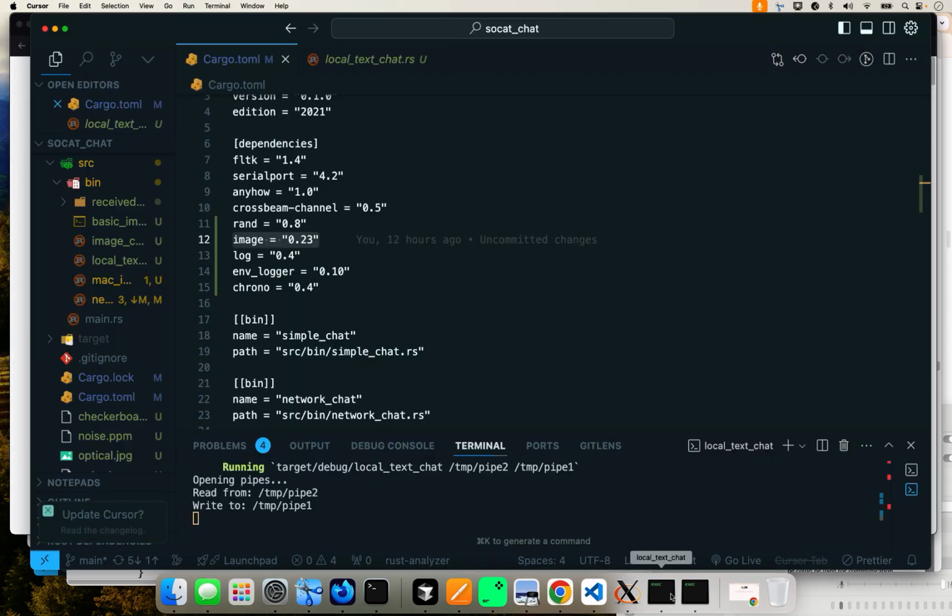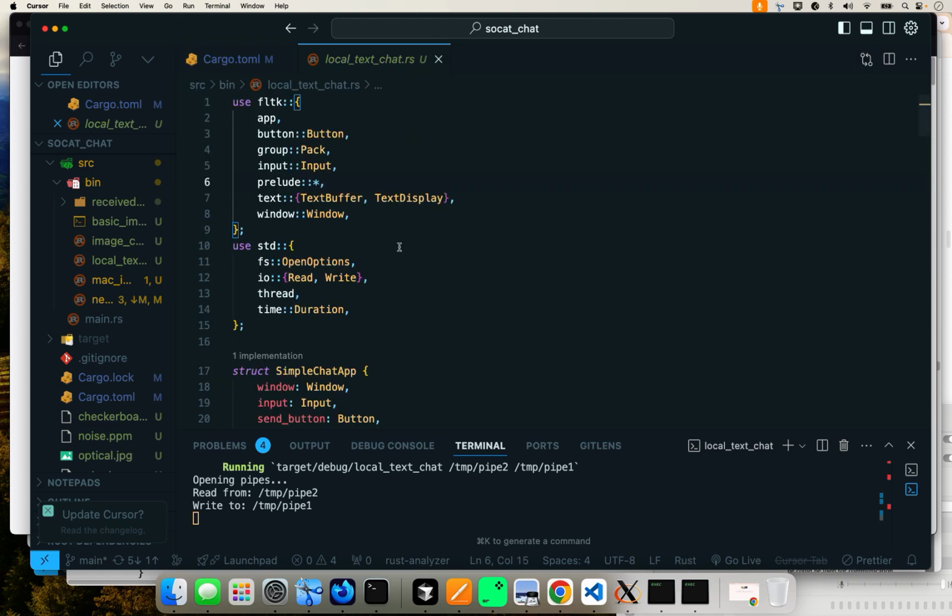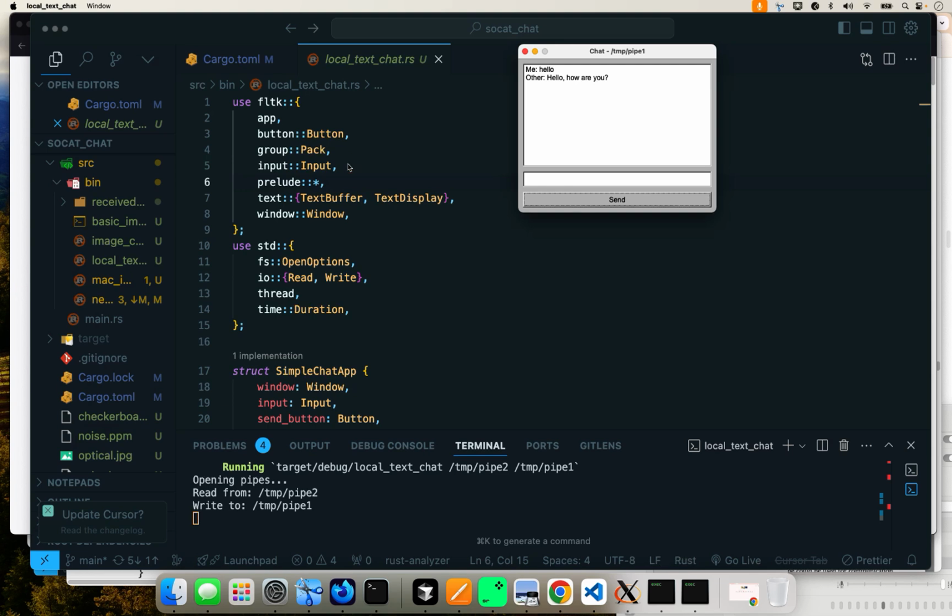Let's continue. So here, in order to create this box, you need an app that manages the whole application, right? It manages the FLTK app. You need a button. The pack is just a layout container to organize all the widgets. That's what that is. And the input is a text input field for the user input.